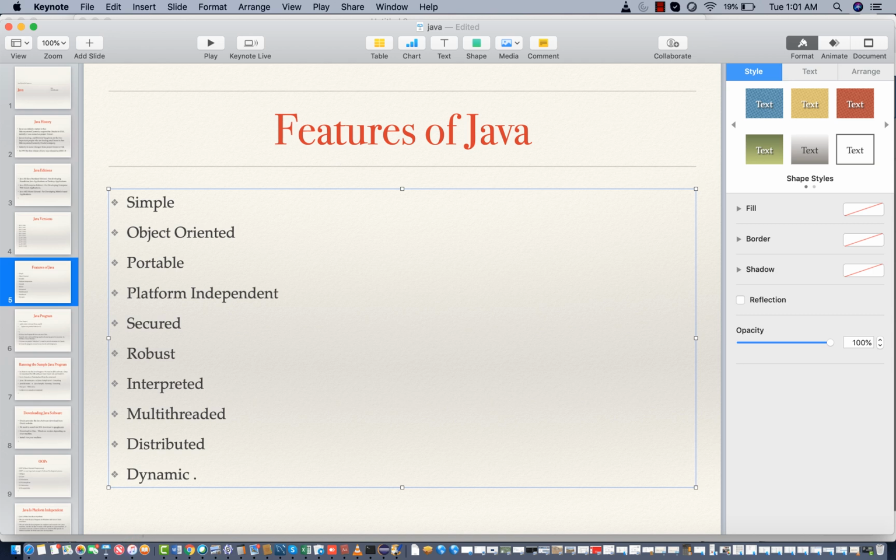Now, what is called distributed? Distributed is a kind of technology where you have a distributed mechanism, for example EJBs, Enterprise Java Beans, or CORBA, or RMI, Remote Method Invocation. So distributed technology is like that. We will go into detail and in depth later.